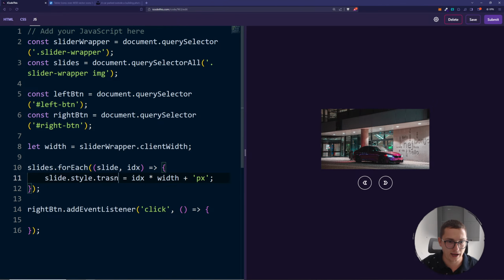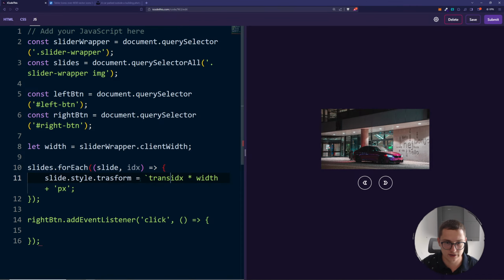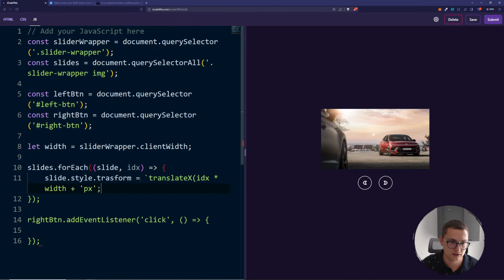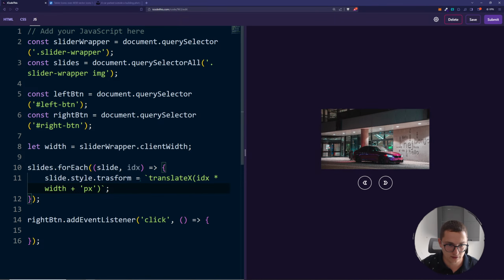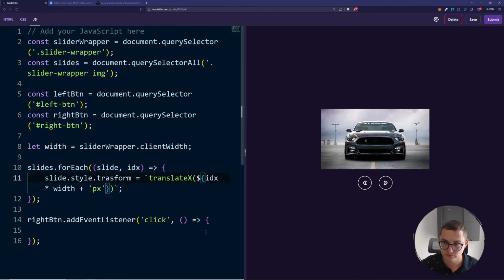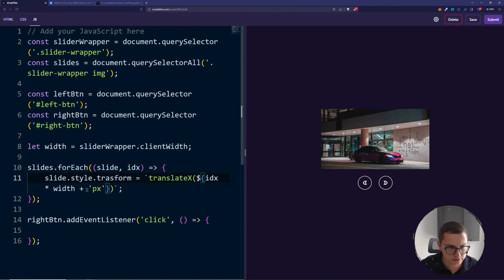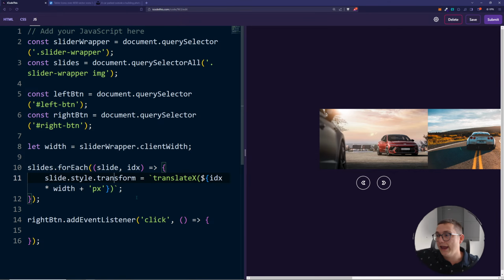Transform. I messed this up. Transform. You want translate X to be this. Okay, I think now I'm getting it right. No? Transform, translate X. Hey, finally.